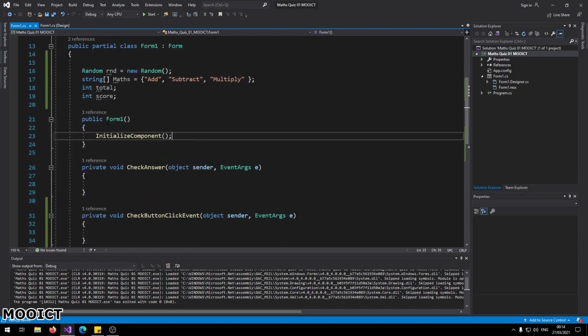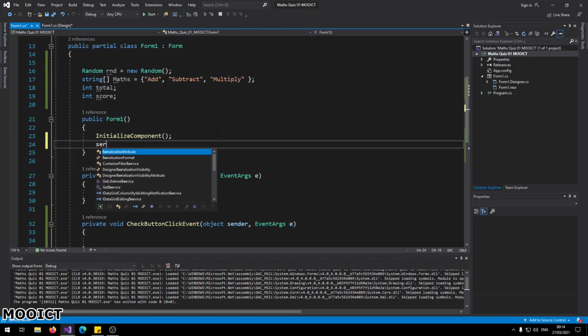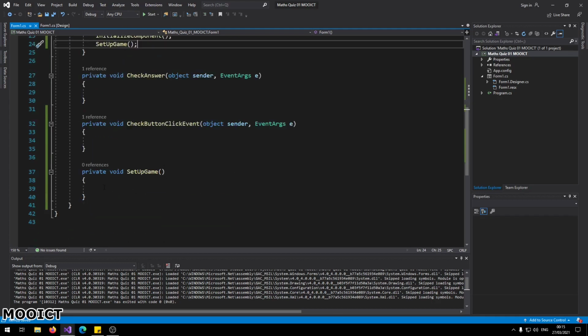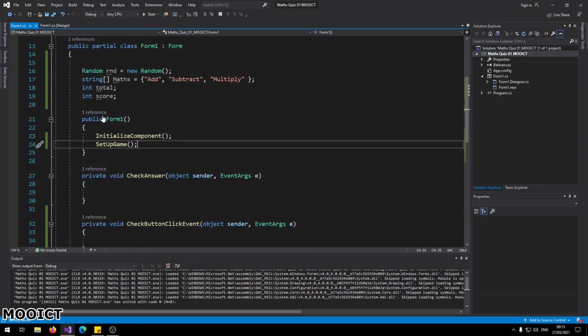Okay, so inside the form1 constructor here, we're just going to run the setup game function here, and then do the 2 brackets. That way, when the form actually loads, it's going to run the setup function. So that's the function that's here. All right, as you can see, it's just updated the 1 reference that's been called from here.